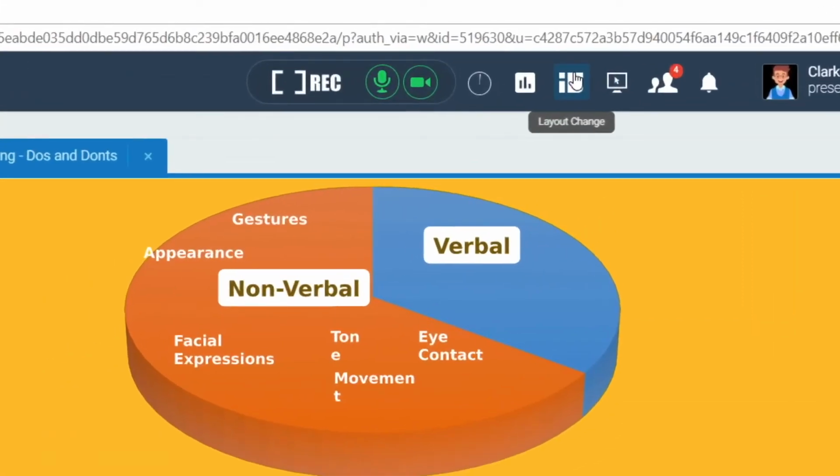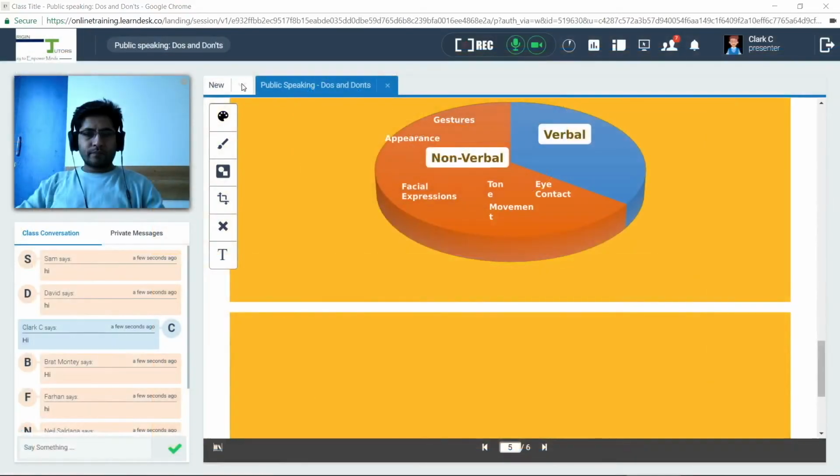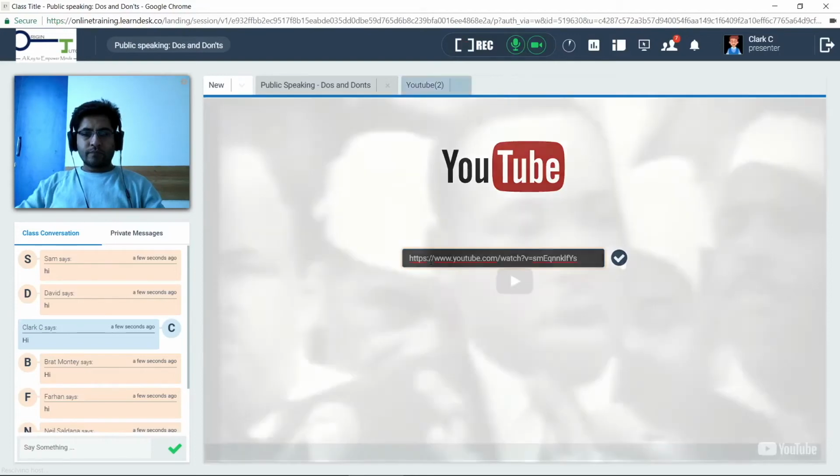After completing the presentation, Clark switches to the full screen layout to explain the key takeaways from the presentation. He comes back to the Workspace view and opens the YouTube tab to play a historical speech delivered by Martin Luther King. He wants his students to get a glimpse of one of the best speakers that history has ever produced and study his delivery method. Clark enters the URL of the video and plays it.